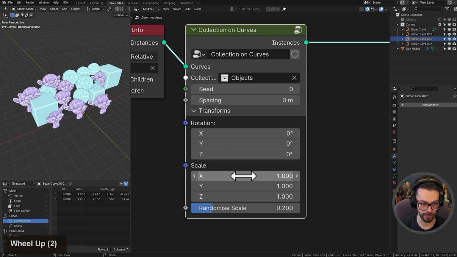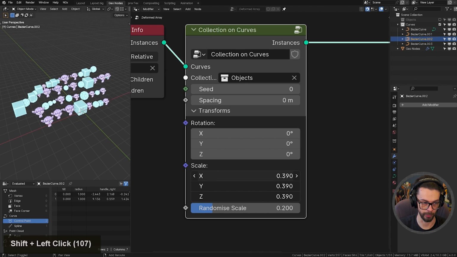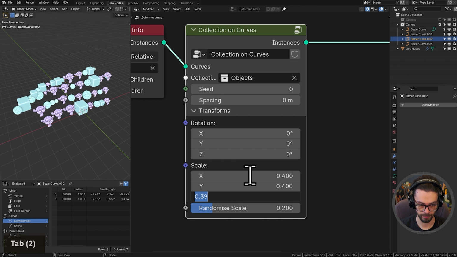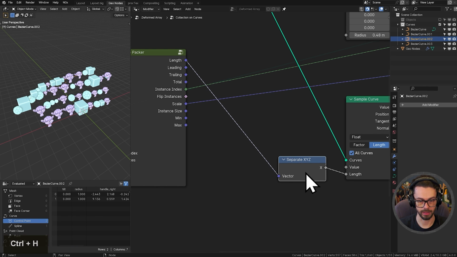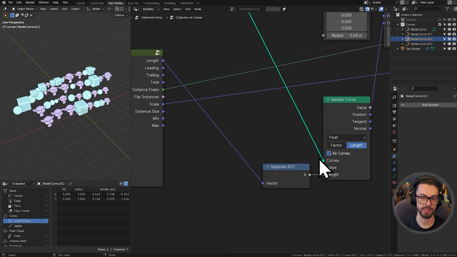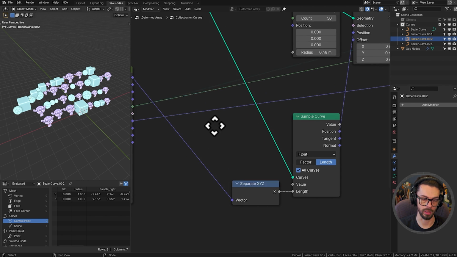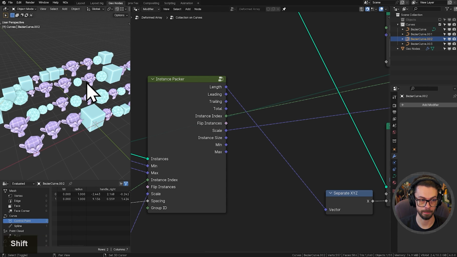Let's actually just reduce our scale just to make this a little bit more appropriate for where we're working. Somewhere around there is probably fine. Let's go to 0.4. And we'll come back in. I'm going to collapse that node. That was Control H for hide. So now we're just basically finding the position along the curve at every length that our points want to be.